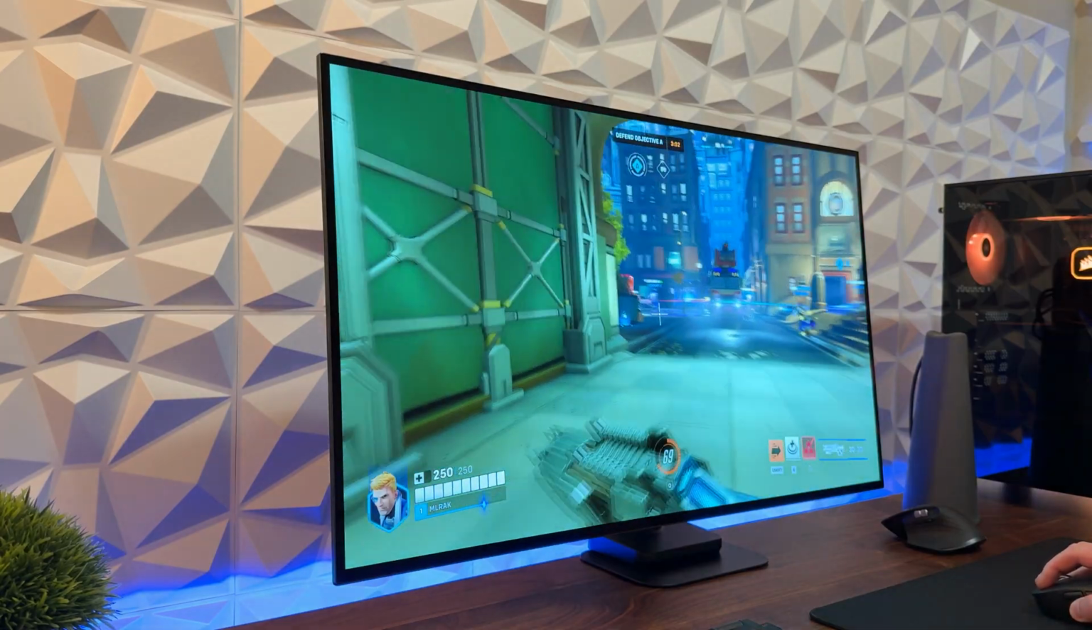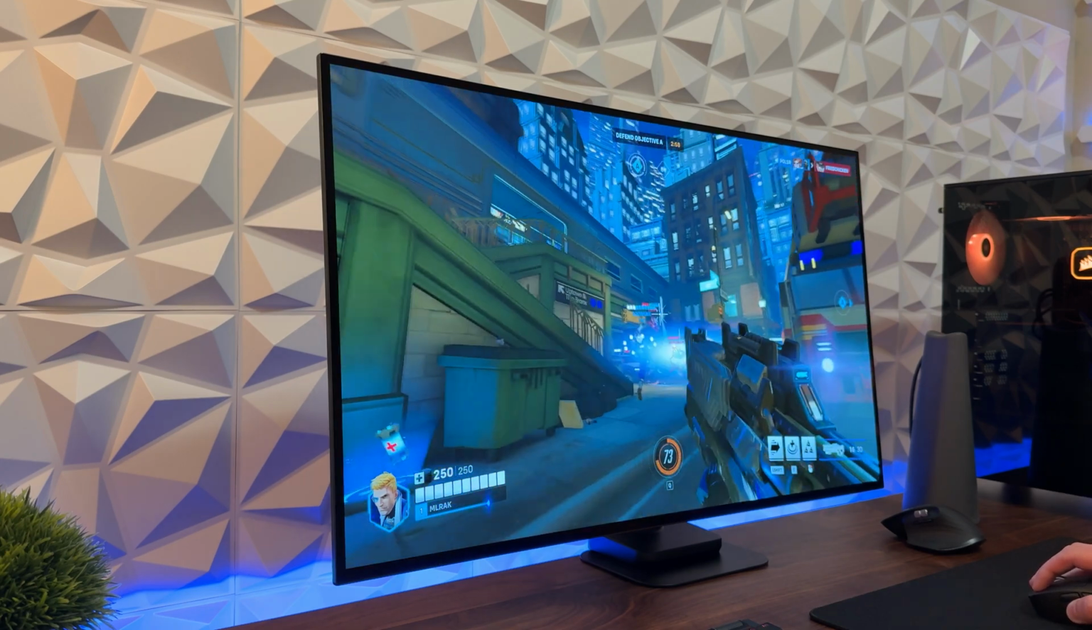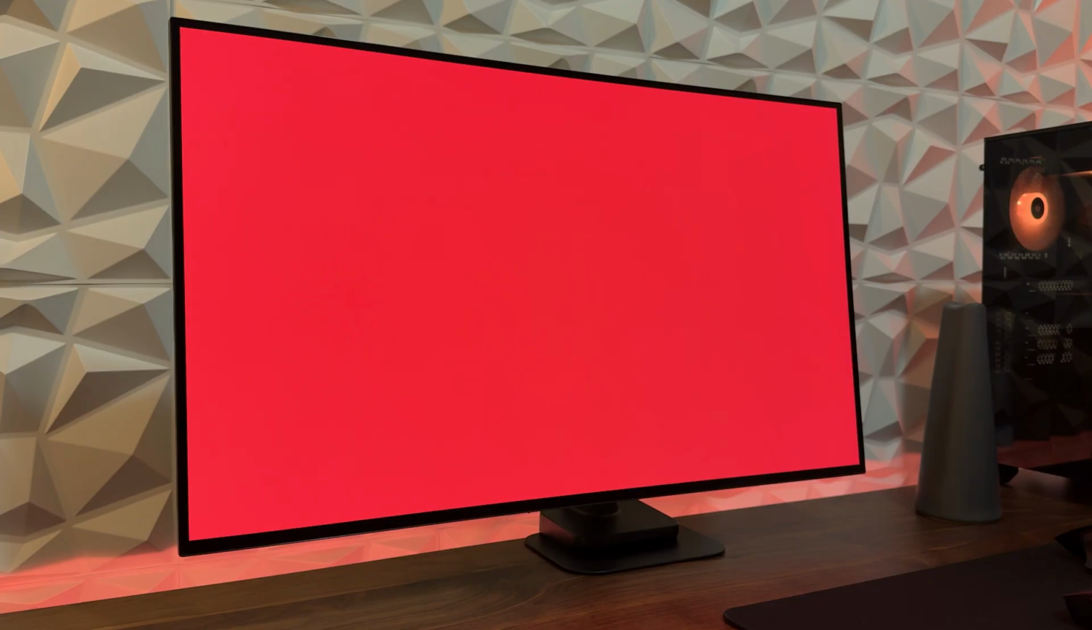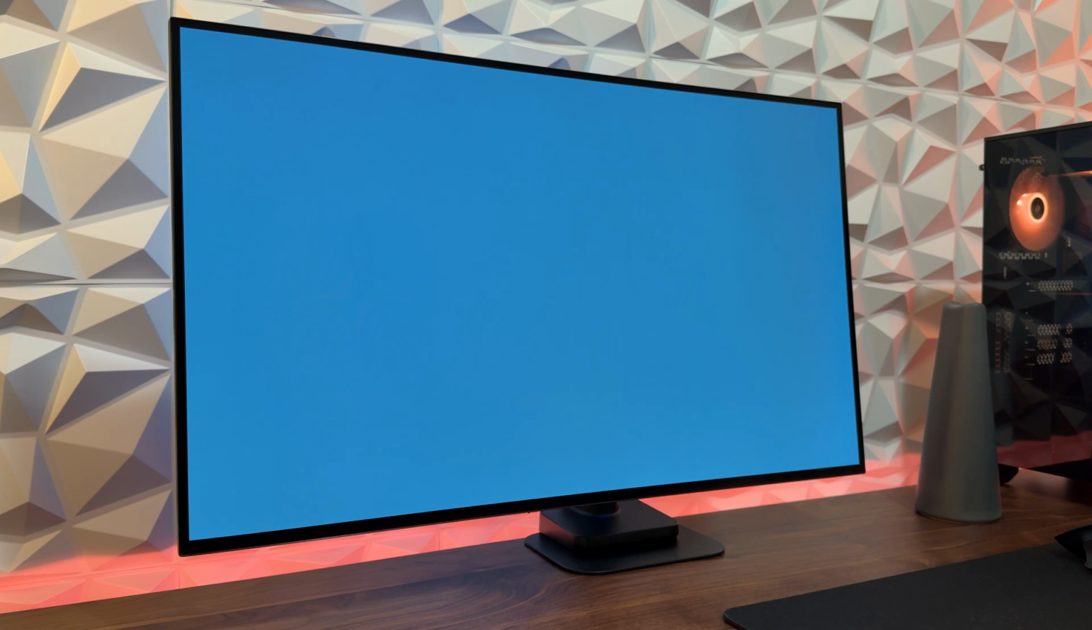Viewing angles on this monitor are also excellent. No matter what angle you look at it, it looks perfect with no shifts or inconsistencies. In terms of quality control on the panel I have here, I ran solid screen tests to check everything out, and it looks perfect in all of them. There are no dead pixels, and uniformity is perfect in all colors.